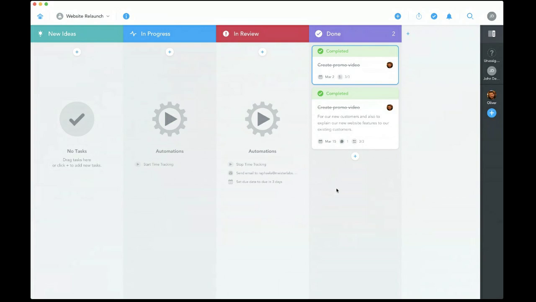Because with every single new task that I create now, everything is done automatically. I don't have to apply the automations anymore. They will be applied automatically. So I'm saving time with every new task that I create now. And I'm also reducing the error rate here, because the start time tracking, stop time tracking, everything is done automatically.